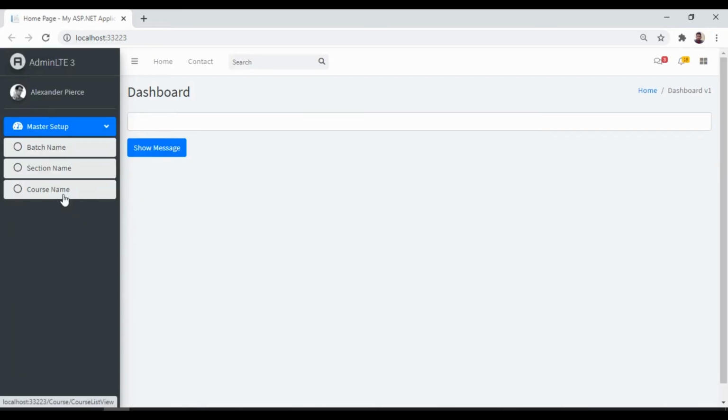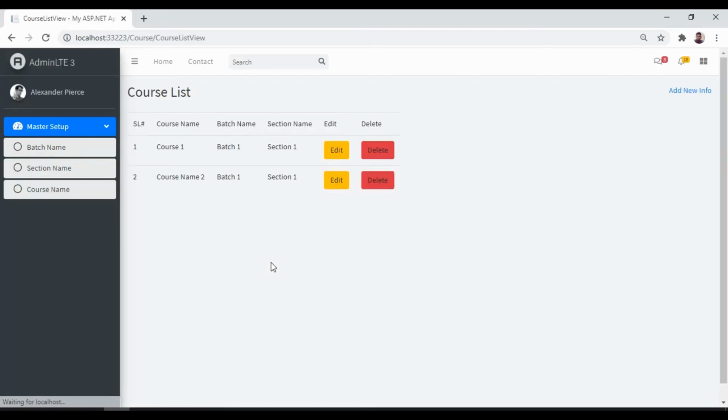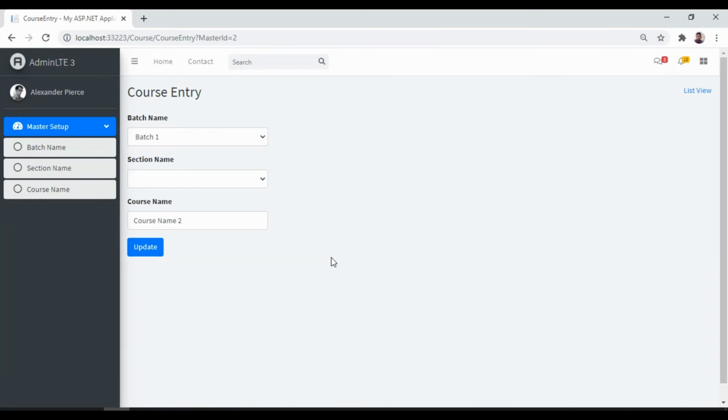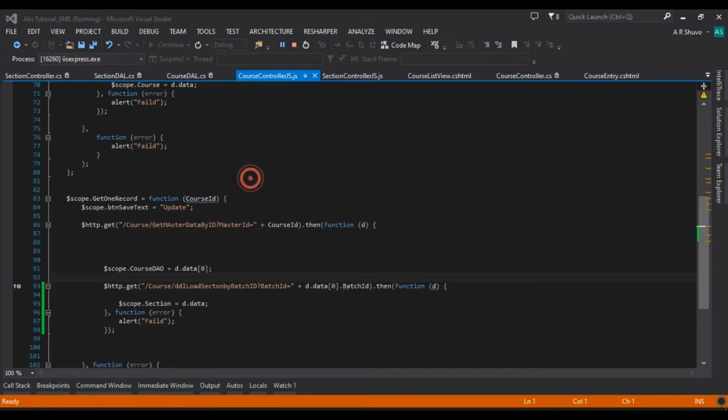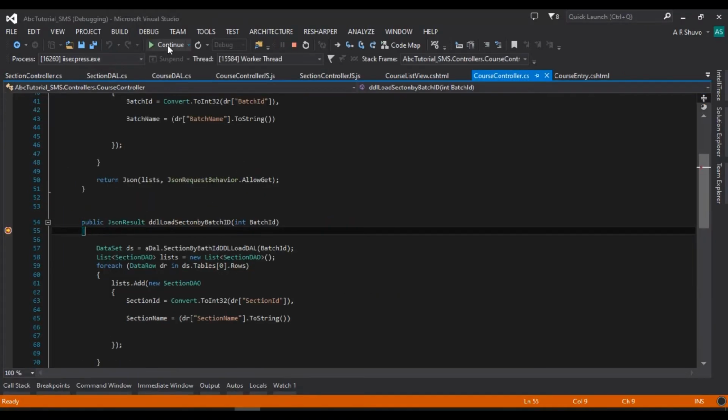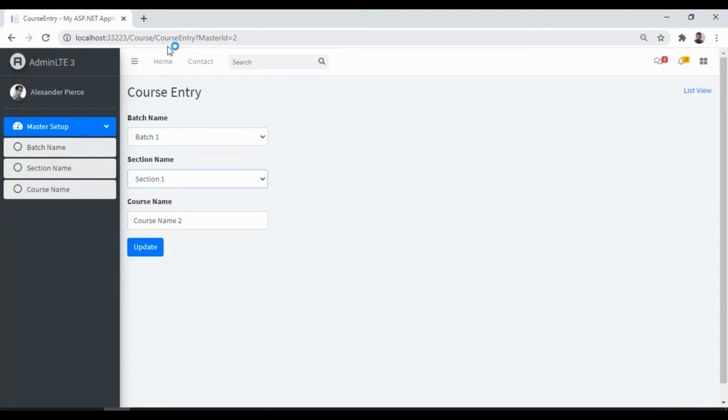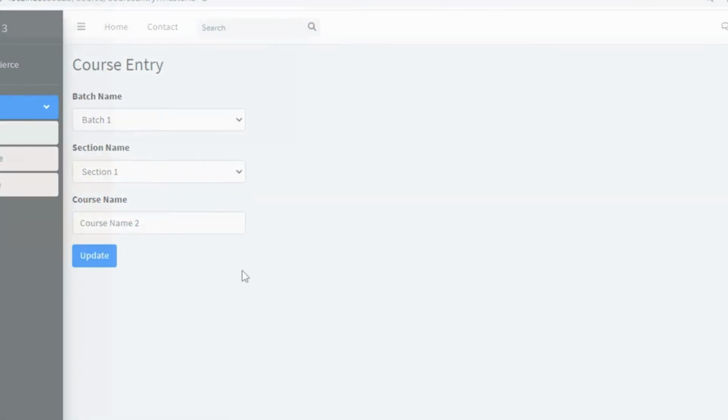And go to course name page, edit button, okay. You can see here that the data has been loaded. Now when I click the update button, then data will be updated successfully.